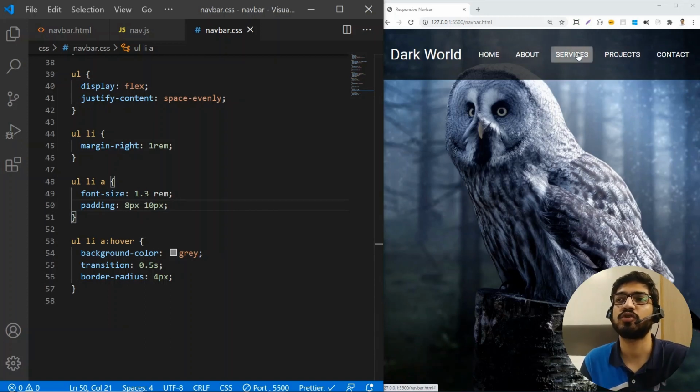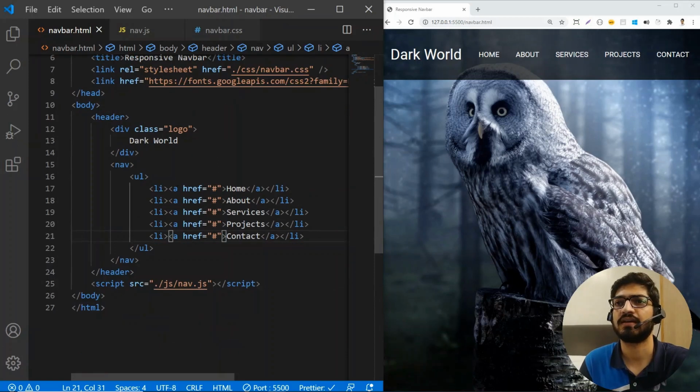The next thing I want to do is I need to have an active class on the first menu item, which is the home. So what I'm going to do, I'm going to go there on the HTML and I will add a class here as active.